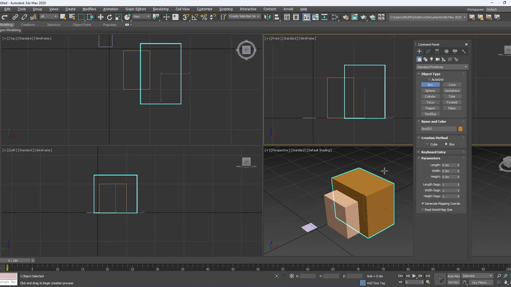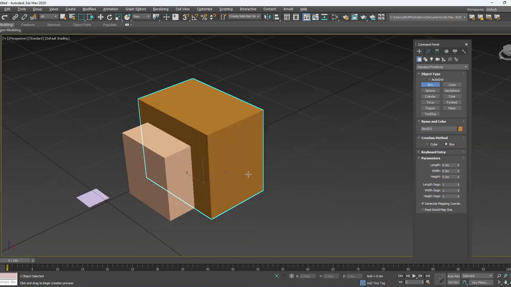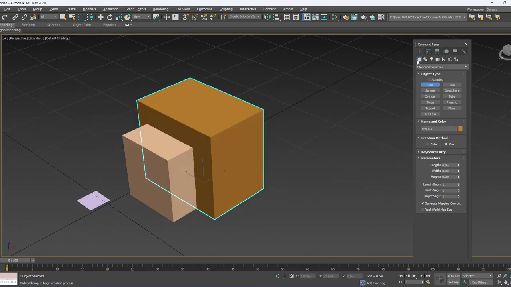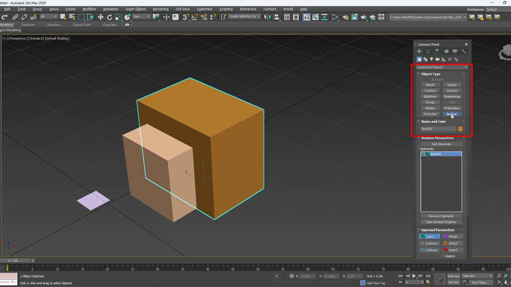We have two objects. In order to make it union, you can go to the compound object, just after the extended primitives. In that, we are going to learn ProBoolean and then Boolean. Click on the Boolean option. Already I selected the box 3. Then here we have the operations like union, intersect, and then subtraction.